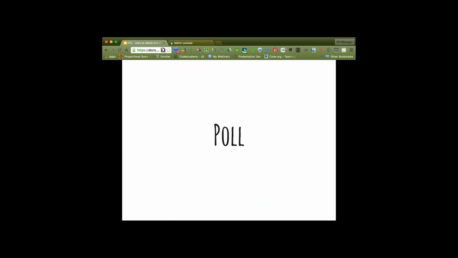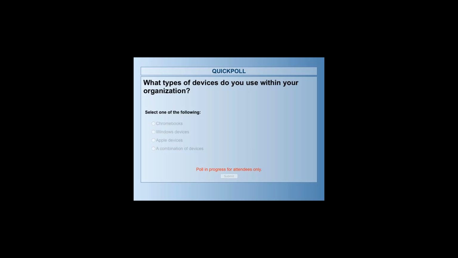And this poll will be about what type of device people are using in their organization. We've got choices: Chromebooks, Windows devices, Apple devices, or a combination. And we're going to give folks just a brief moment here to answer, and then we can share the results.